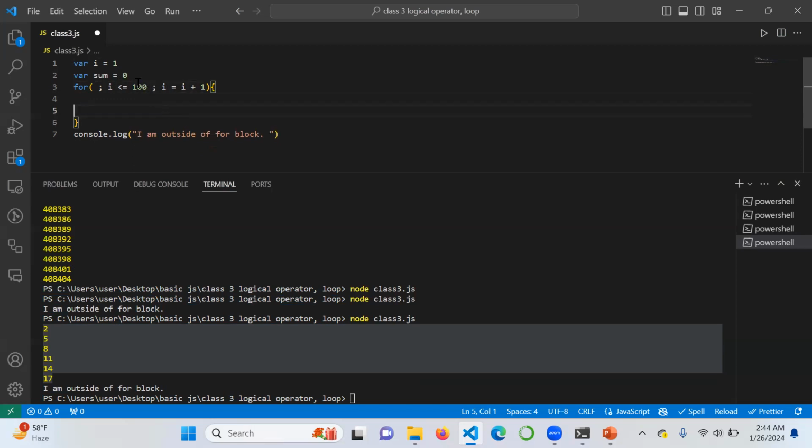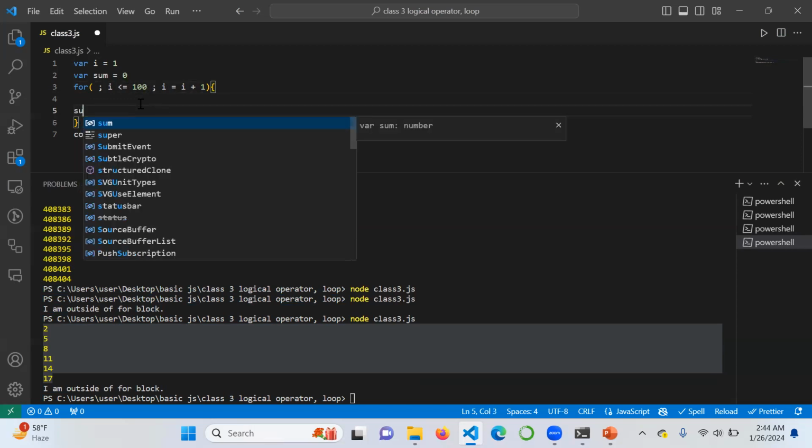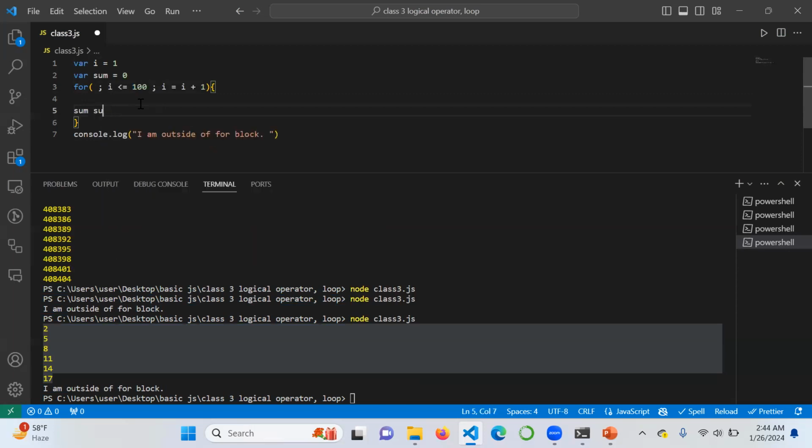We have declared another variable, sum, and now we want to update the value of sum. We want to update the sum value by i each time. So what will happen here?